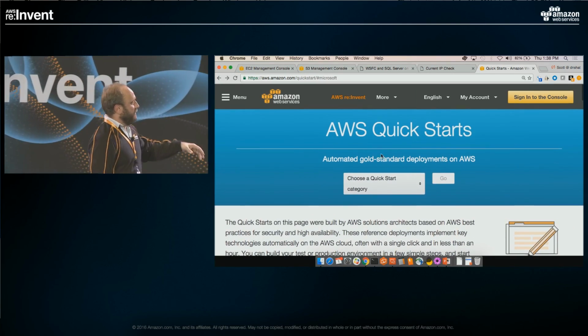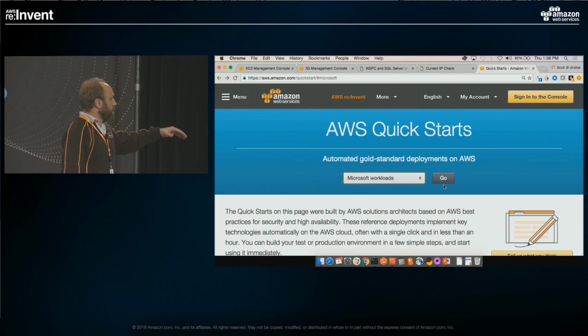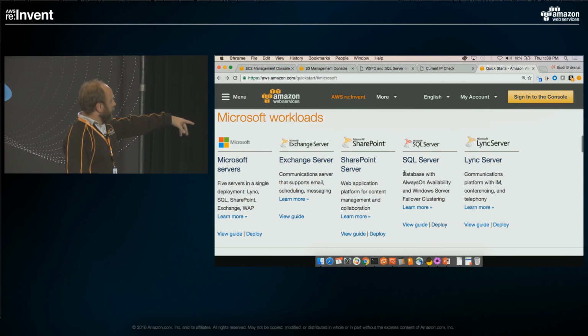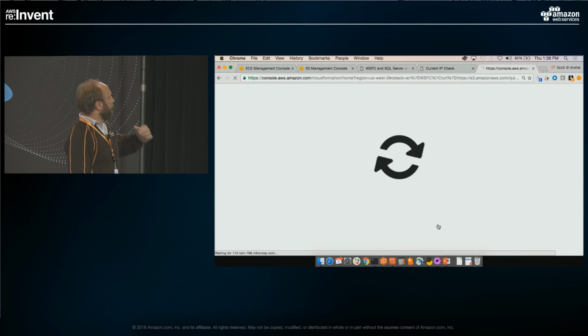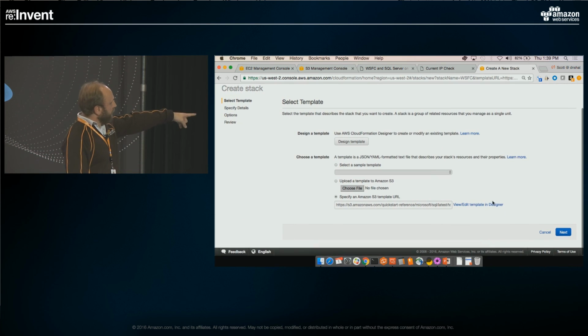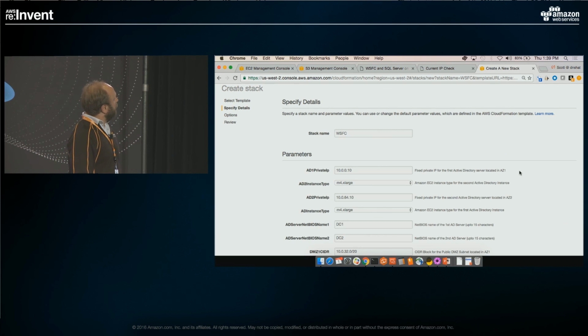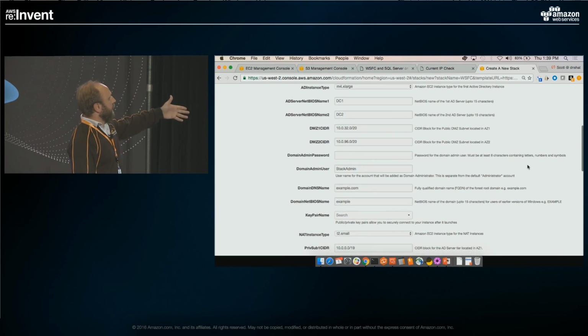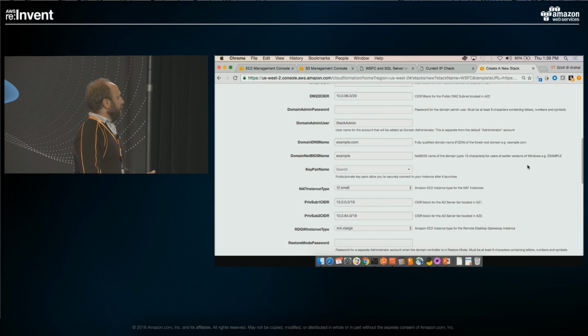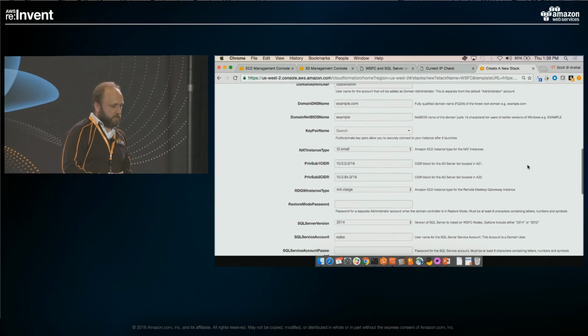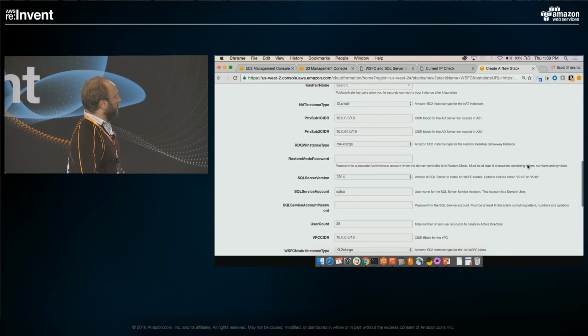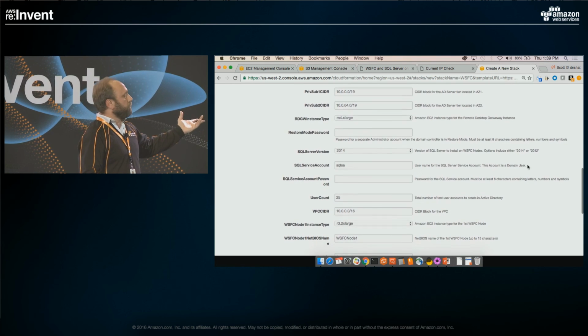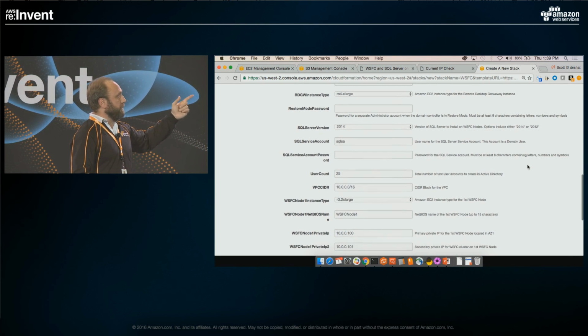So this is the Quick Start. You just go down to where the Microsoft workloads options are, and you can click here, deploy. And here you can download this specific template. You can see that it's specified in S3. If we go next, you can see that we have pre-populated some of the values to make it easy for you. You have everything from configuring domain controllers to configuring your SQL, and you'll also see CloudFormation templates for SharePoint and so on.